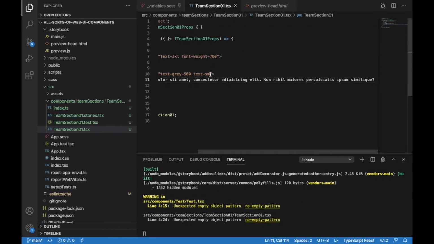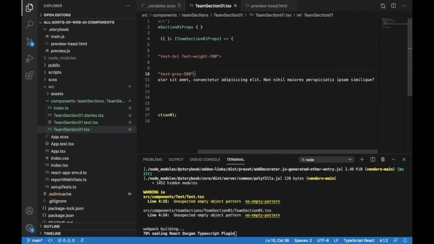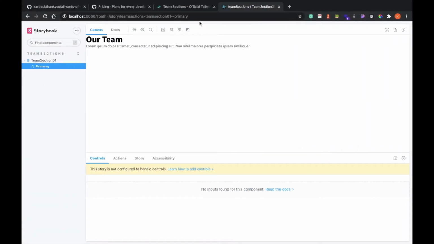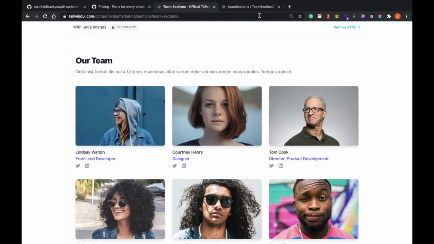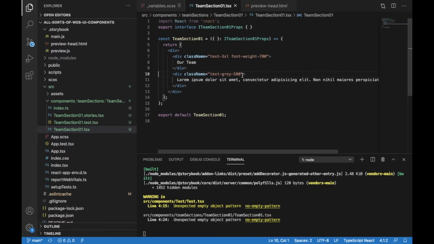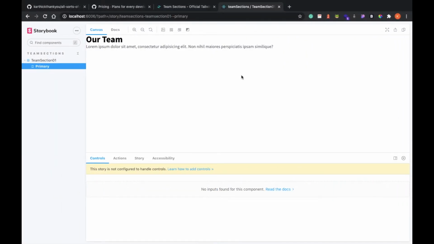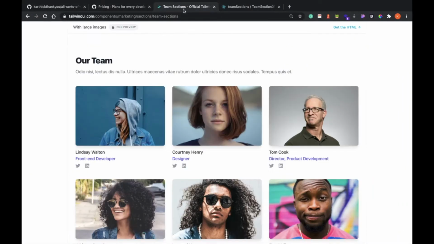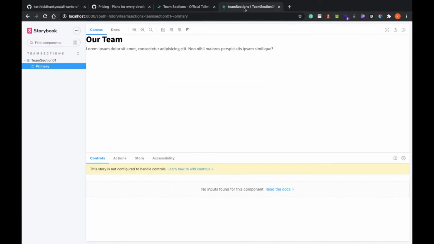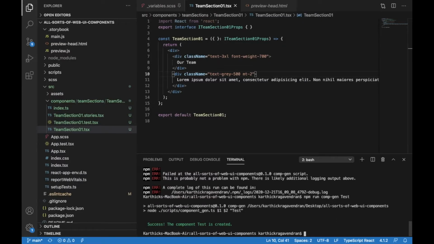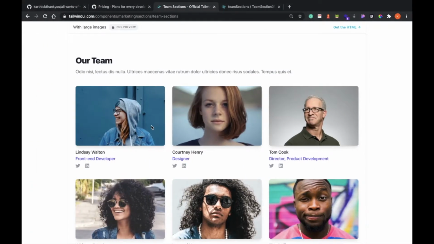Text small looks too small. Let's take this away. And it has some margin top. Let's give it margin top 2. It looks okay to me. So let's create another component for this card.